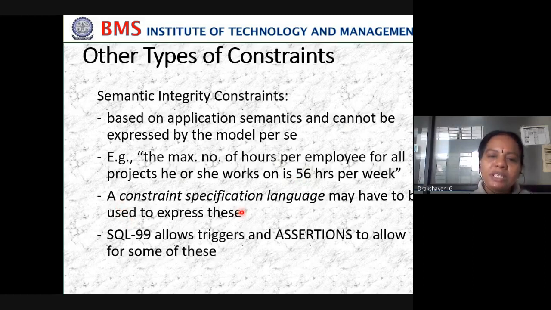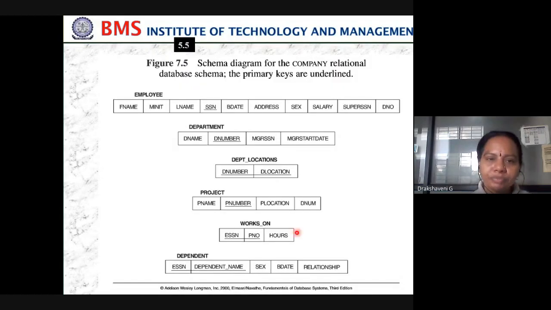One more: a constraint specification language may have to be used to express these, like SQL-99. Some people may say they will be using SQL, some may use MySQL, some may use MongoDB. So it is left to the projects what type of database tools you are using. Some say they will be using triggers, some say assertions. These are the different types of constraints based on the different types of databases we use.